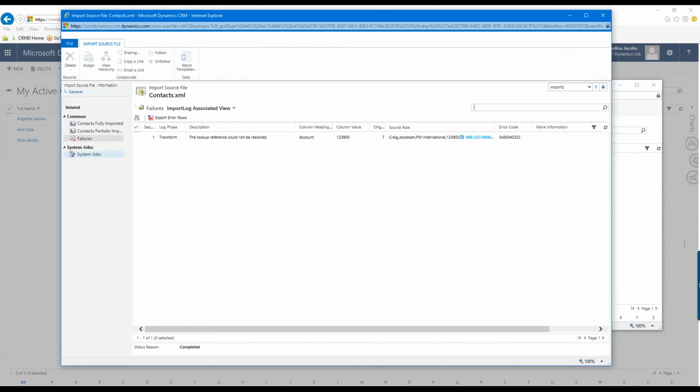So you'll see here, I'll open up my source file. I have this record here from this company, and this wasn't one of the companies that I created, and it's not in my CRM either. So it couldn't create this contact because it failed when it tried to look up to a specific company because the company's not there. Okay, so that's another type of error you can get when importing data.